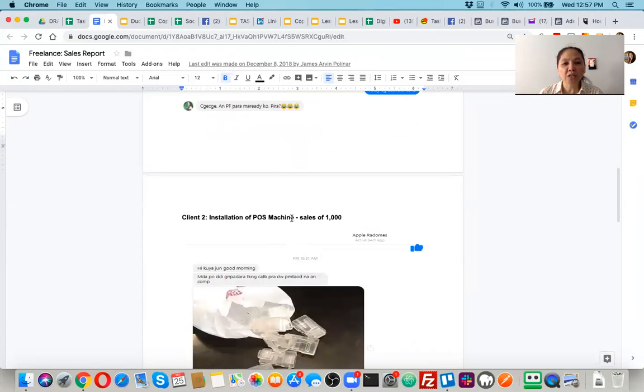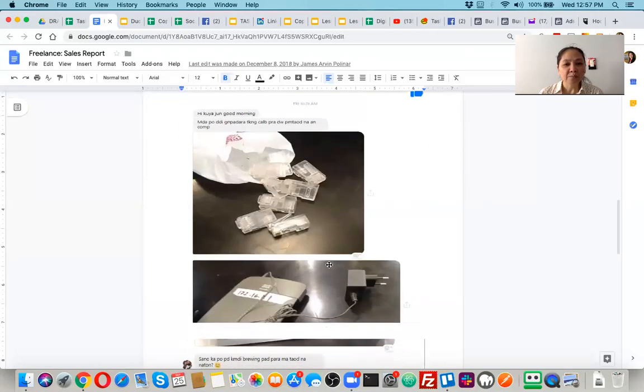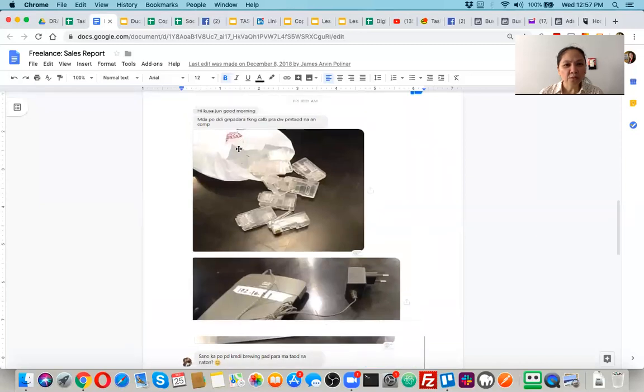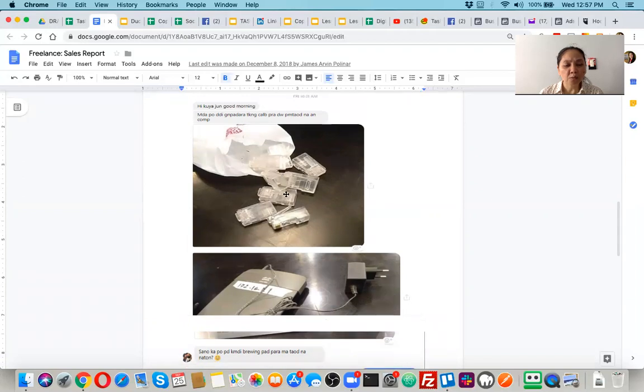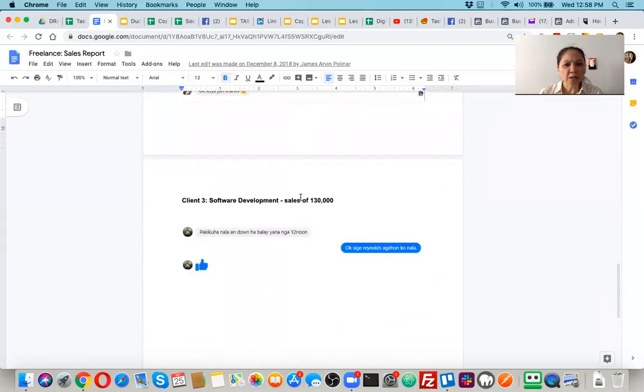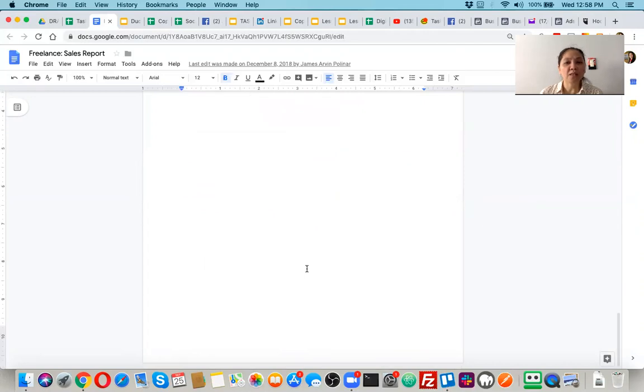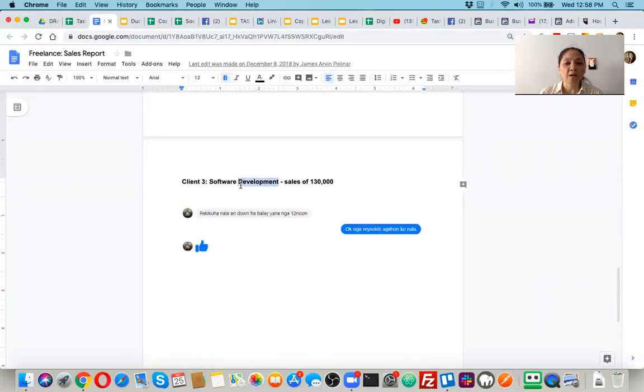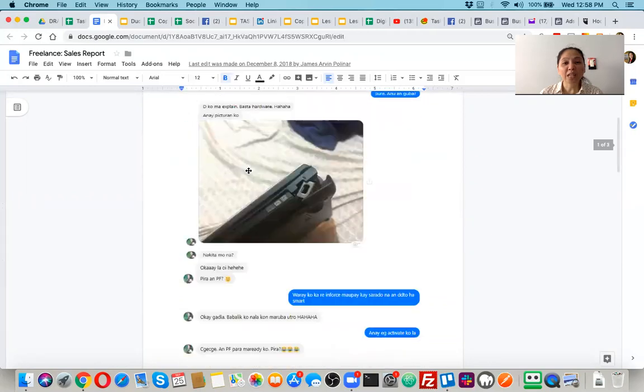Installation of POS machines, 1,000. So he installed. Software development of 130,000. I think the 130,000 here was not credited because there's not enough documentation. But what was credited was the 600 pesos.